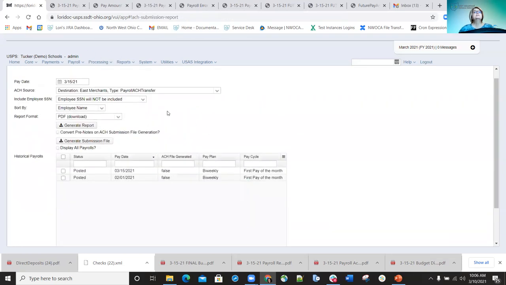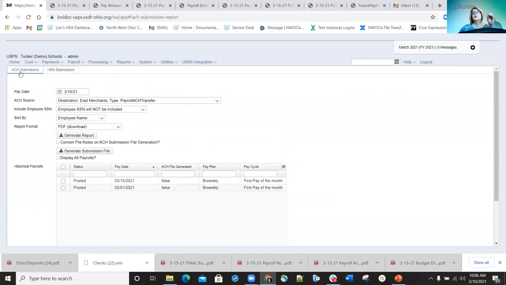this is going to give us the choice of ACH submission or HSA submission. We're going to go ahead and choose the ACH submission. And you'll notice that it already defaults to the pay date. It defaults to the pay ACH transfer option. And we don't have any other options out there, so that it's choosing the correct one from the ACH source field.